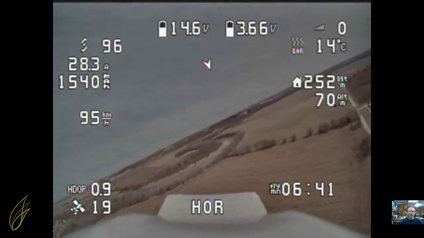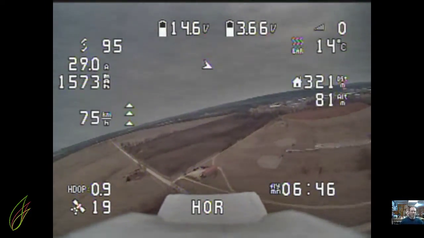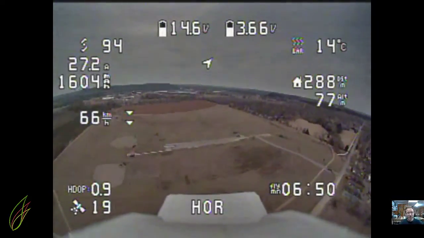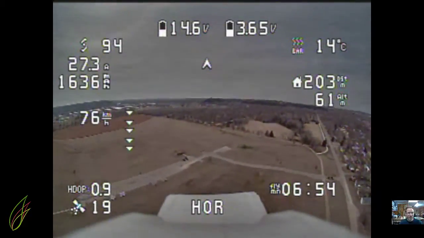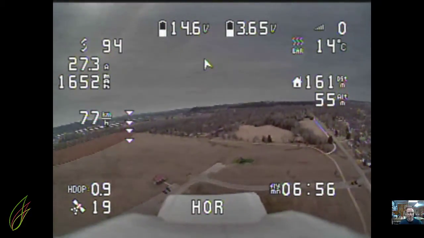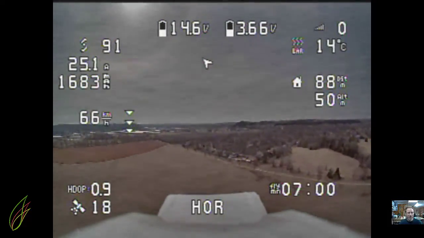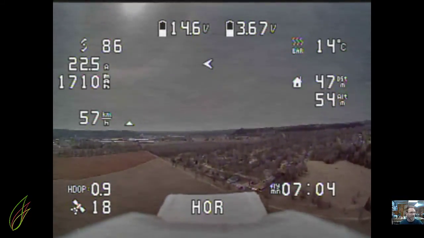So here we're doing a speed run. And I don't know, did we get to 100 kilometers per hour? I wasn't watching. But the wind is coming from the direction we're pointing, so you can see how we've slowed down. We're still almost full tilt, 90% throttle, and we're quite a bit slower going this direction.